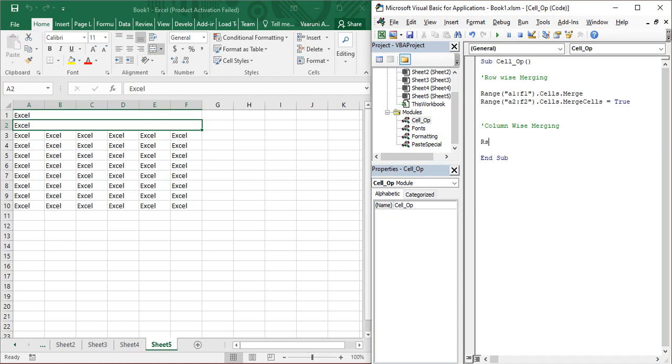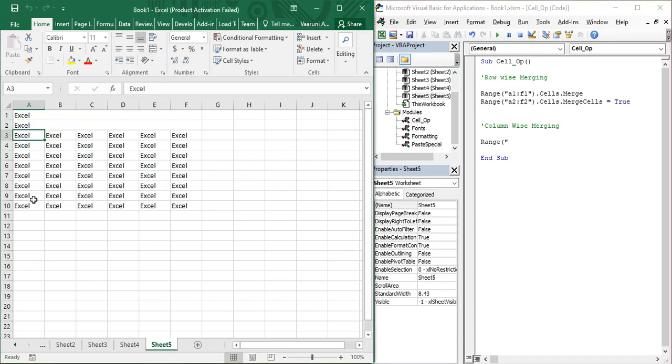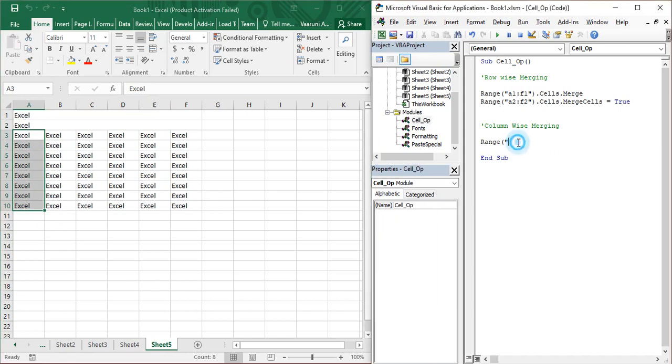Now again we got a reference range of the cells. We are going to merge the cells, so we got to specify a range. Now let us take this first column. A3 till A10 is the column that we have, and this is the column that we can merge. So A3 till A10 is our desired range.